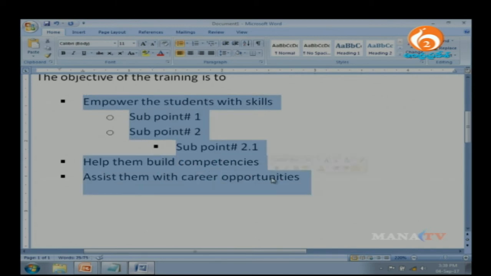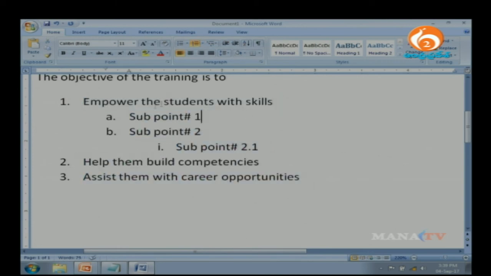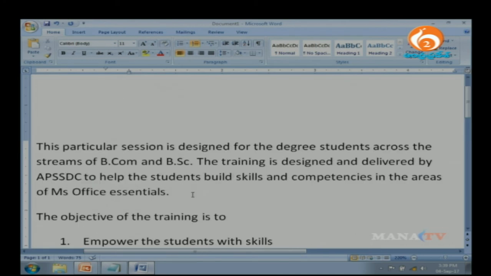Alright. Now if I want to change the bullet point to numbers, what do I do? I select the whole thing. Right now this is highlighted. I click on the number system. So what happens? This will become 1, 2, 3. This will become A, B. Now B becomes Roman 1. So automatically Word is selecting the change from bullet point to number system, and automatically it's picking the sub points as well. Alright. Now this is my paragraph.